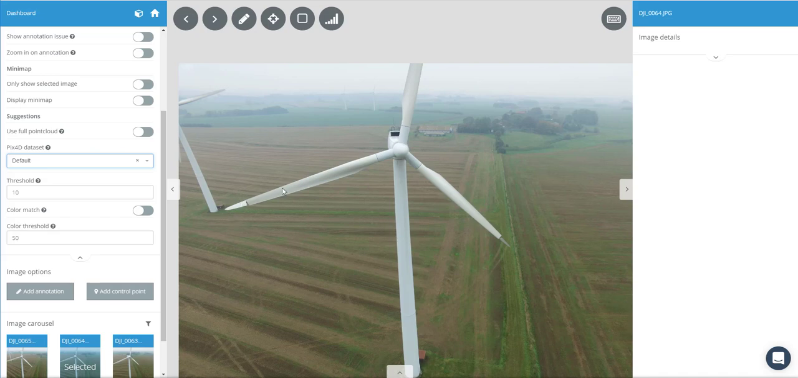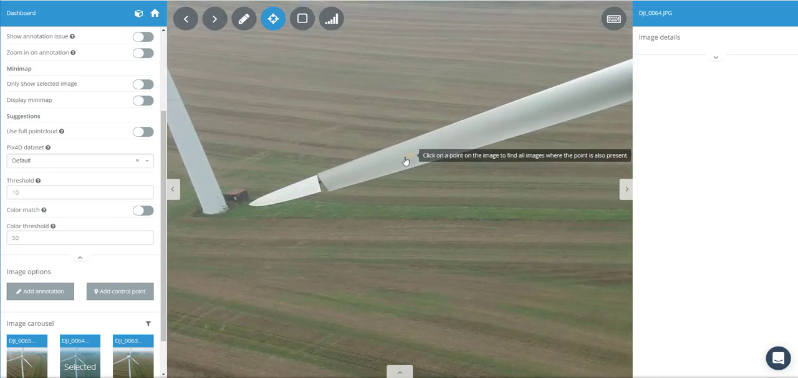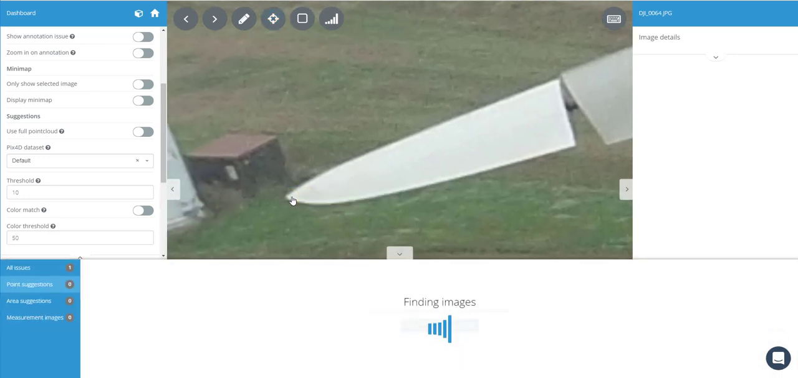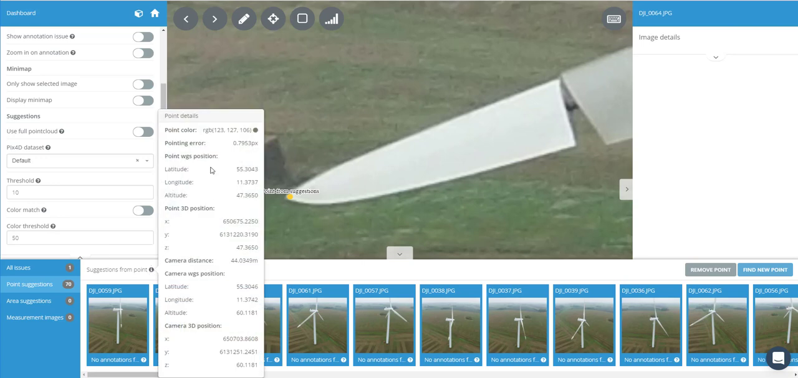So, looking at this image, we can start with the first tool, which is a suggestion from a single point. When I click this one, I'll simply click somewhere in the image. I could try and see if I can hit a point on the tip of this blade. Okay, so we get a point from suggestion. We can click this little info tooltip to get some details. This is for the nerds, but it's there.